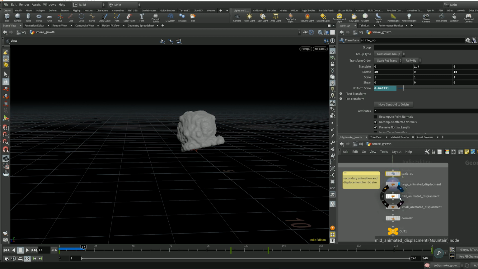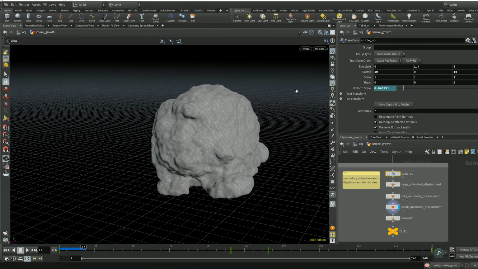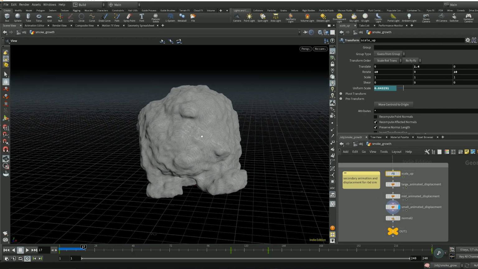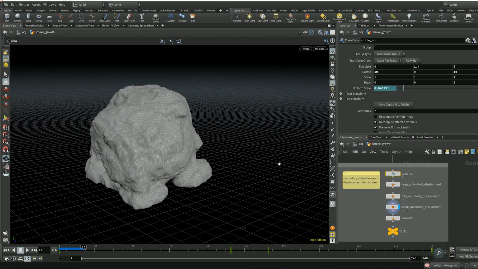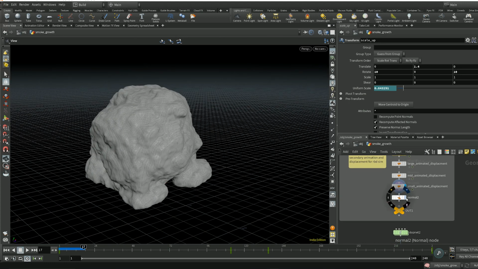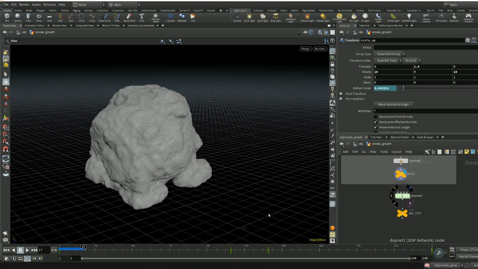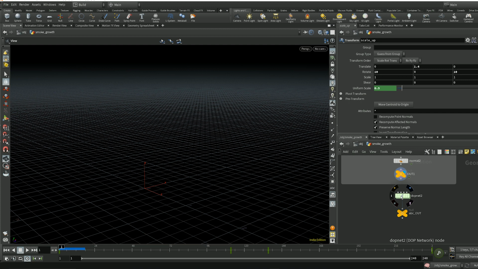Mountain displacements. They're all just increasingly getting smaller, adding back on top of each other to add a little bit more detail that I didn't think I would be able to get in the Pyro simulation, so I just added it back on top of the mesh afterwards, recomputed the normals, put it into an out, and then it's ready to go back into the dot network.